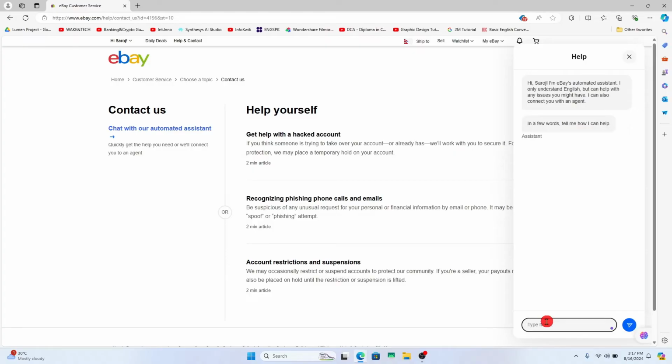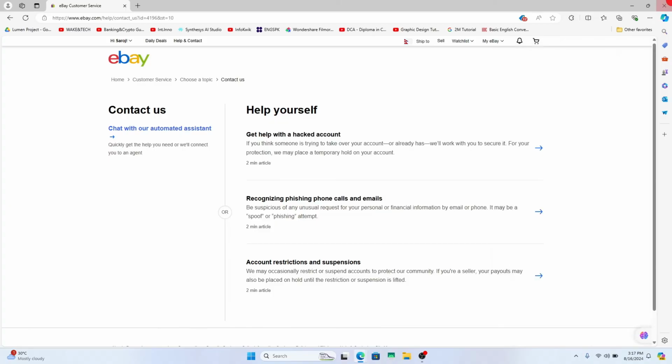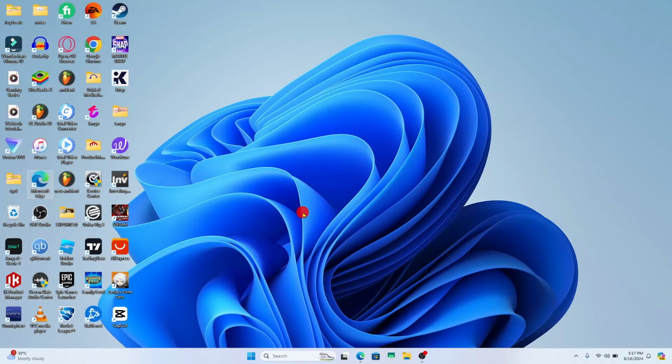While this is not a direct email to the team, you will still be able to get your message across by using the message box. Make sure you are logged into your account before entering this menu though. From this page, you can simply type in your issue and click on the send button and get the support as soon as possible. And there you have it. That is how you can email the eBay team.